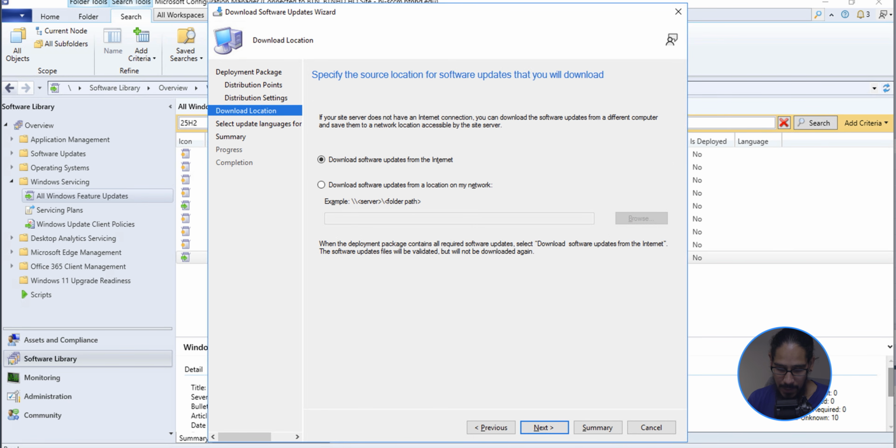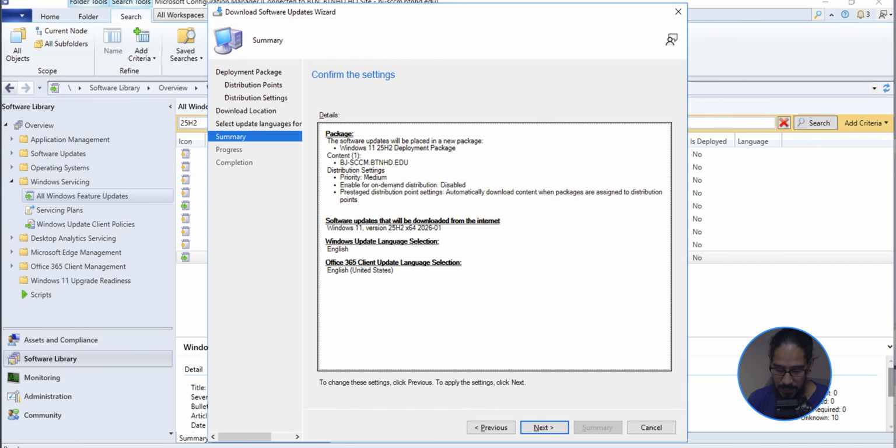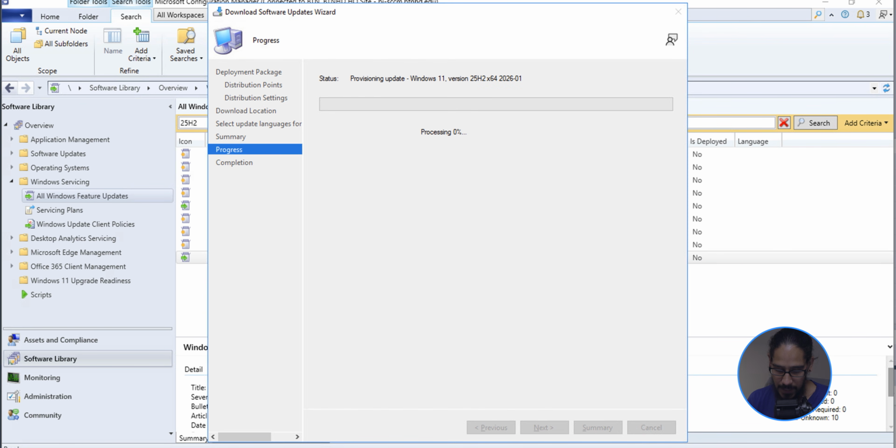Download location, I'm going to leave it as the default. Click Next here. Leave everything as is. Click Next. A nice little summary. Click Next. And this process takes forever, so I would say go get something to eat and then come back in maybe a few hours or so. For me, it took maybe 45 minutes to an hour.